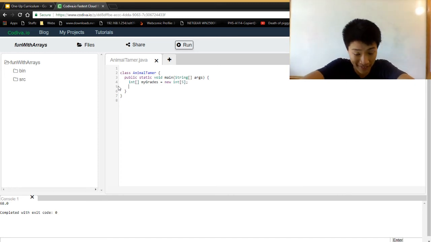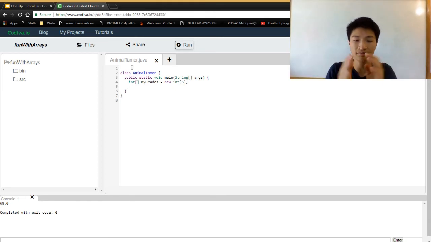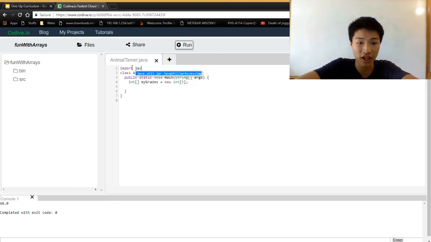So now there is a better systematic way of doing this using for loops and stuff, but I'm going to stick to just hard coding it manually. And now what do we have to import? We have to import the Scanner class. Import java.util.Scanner, and now we can take in user input.